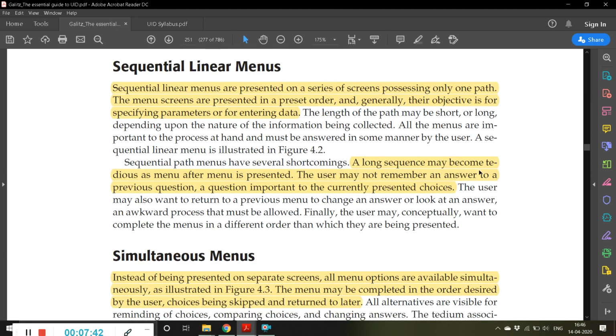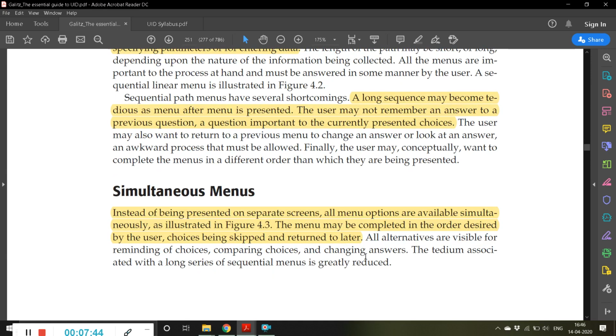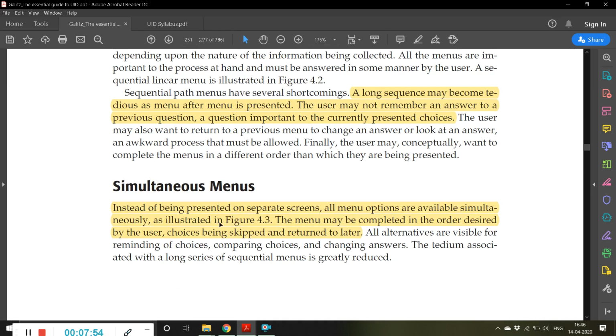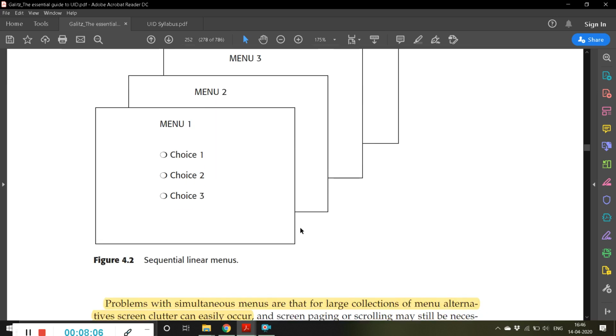With simultaneous menus, the menu may be completed in the order desired by the user, choices being skipped and returned to later. So here the user has some flexibility: he can change the order in which he responds to the particular menu, or even skip some menus and come back later to finish them. That is the advantage.